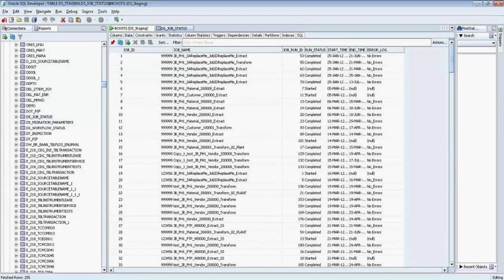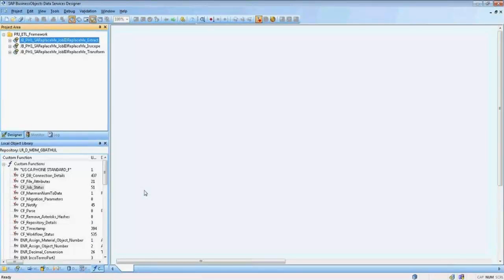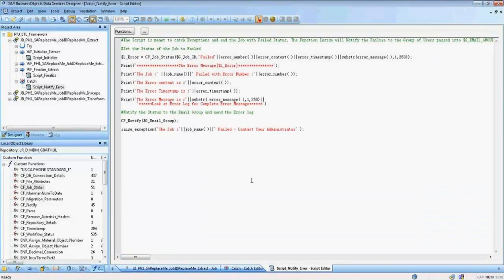And one other important thing I wanted to mention is why this template is important. There are several functions that are given by data services. But what we try to do is combine all the functions and get the magical information you want. For example, there is a default function in data services that will give you the error context, the error timestamp, and the error message. What I am trying to do is combine all three and then store it into a table.